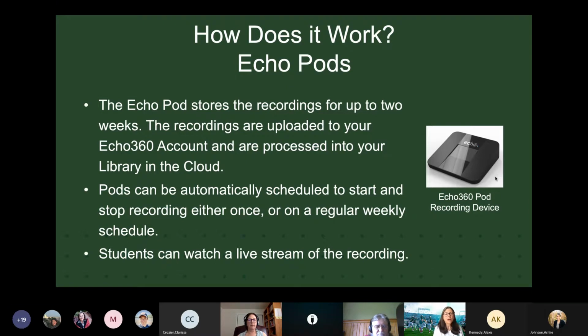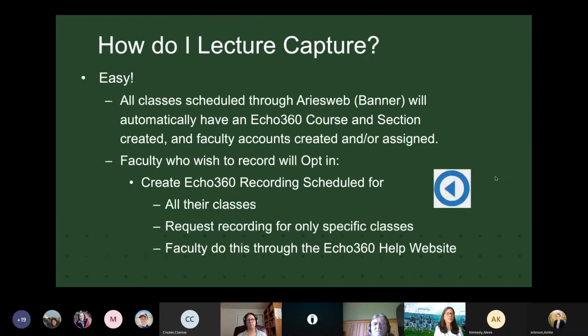And then the pods can be automatically scheduled to start and stop recording either once or on a regular weekly schedule. So if you have a Monday, Wednesday, Friday class at 9 a.m., we can schedule it, or you'll be able to schedule it to start and stop for that class. And also, students can watch a live stream of these recordings. So that's pretty cool as well.